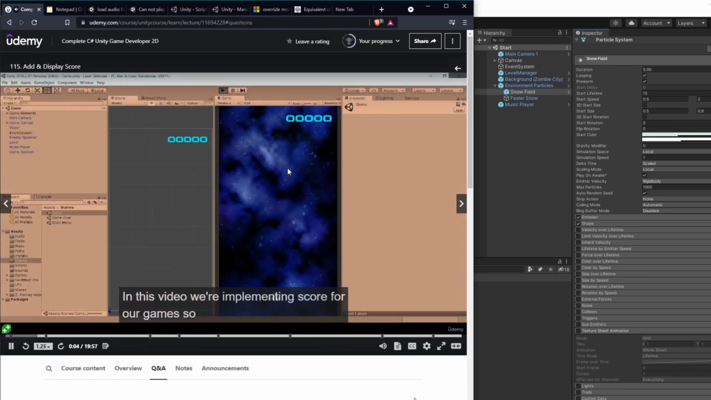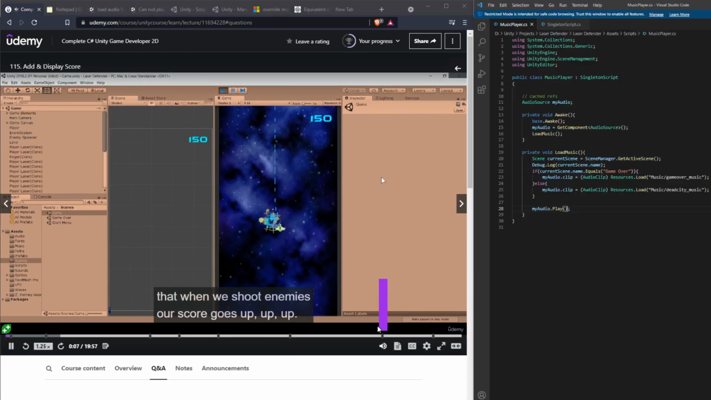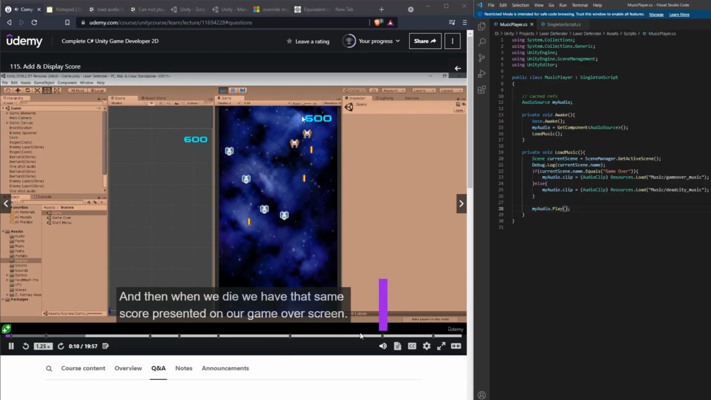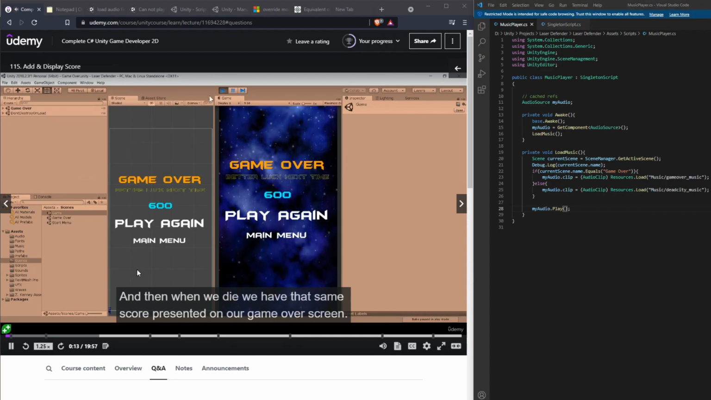Add and display score. In this video, we're implementing score for our game so that when we shoot enemies, our score goes up, up, up, up, up, and then when we die, we have that same score presented. Ooh, that's nice.